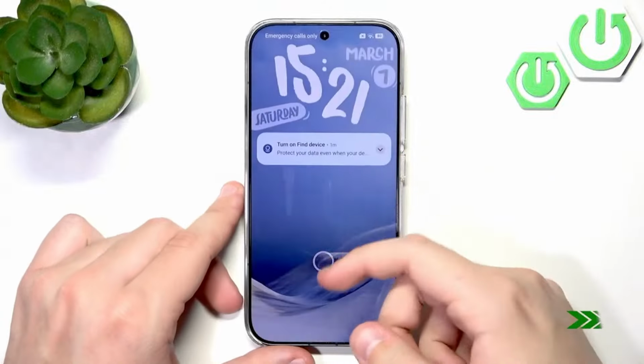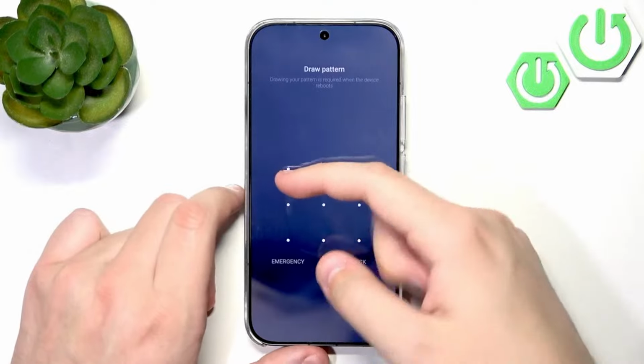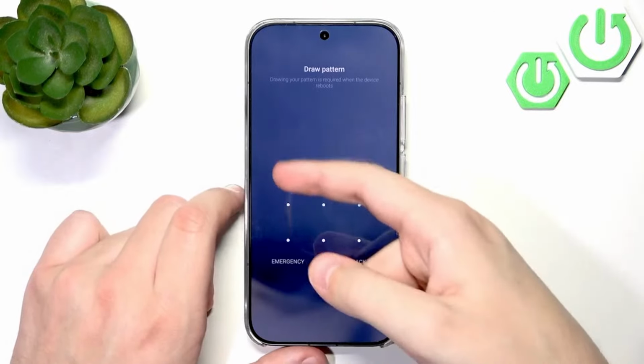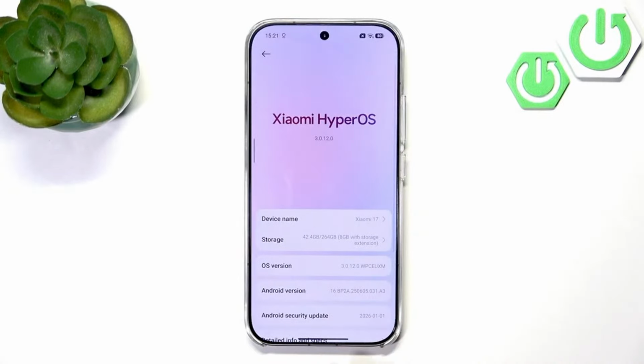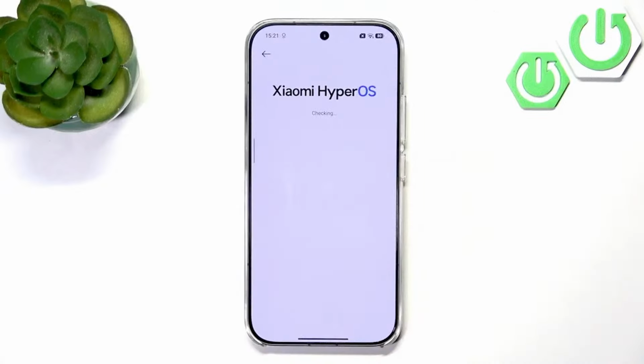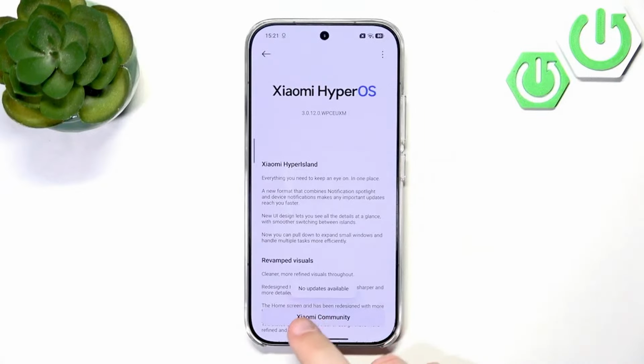Now after the restart, as you guys can see, let's quickly enter the pattern. And the next thing we're going to do as a last resort is update our software to fix any mic glitches. We're going to go to the settings, now About Phone, and tap on the Xiaomi HyperOS right up top here. As you guys can see, I got no updates available. That means I'm on the latest version.